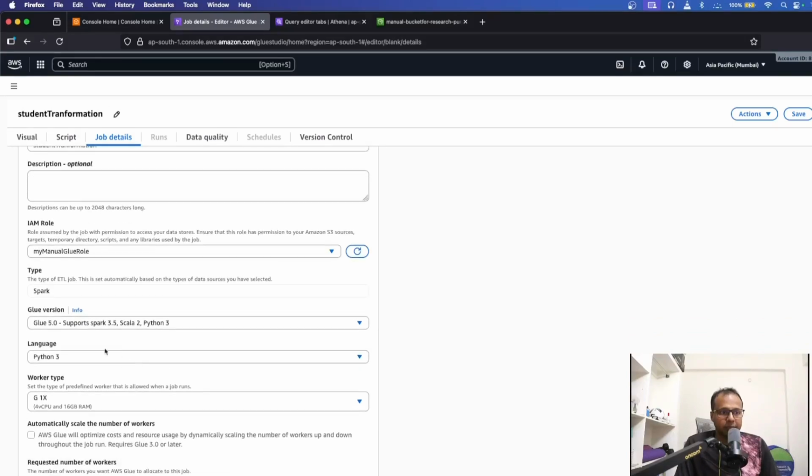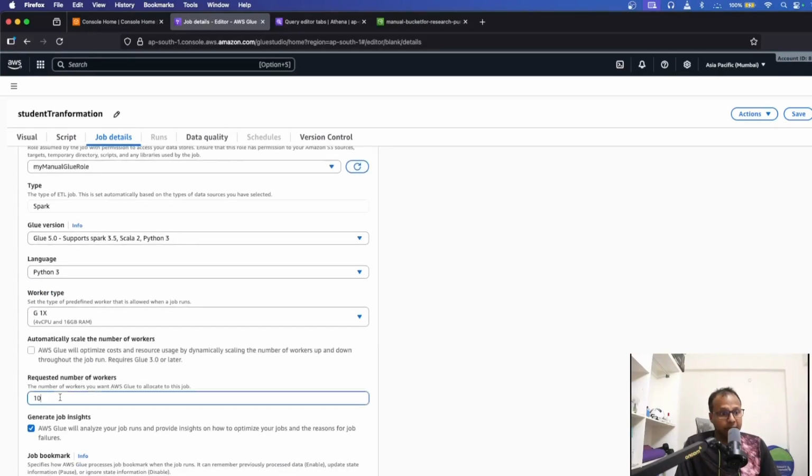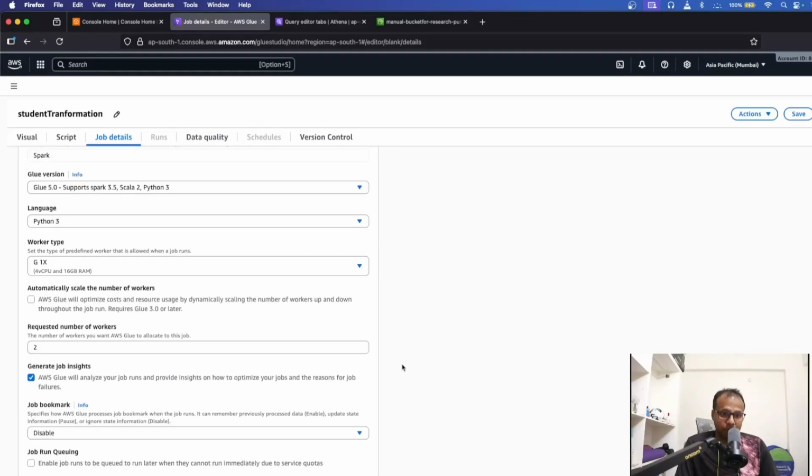Once this is done, then I will select language as Python. I will select G1X, and the requested number of workers I will select only 2. Remember, if you keep it as it is, that is 10, Glue will charge more money from you because it is using a high number of workers to do that glue operation. So don't make that mistake. Make sure these two are at the minimum level possible, because you are doing an experiment in your own account.